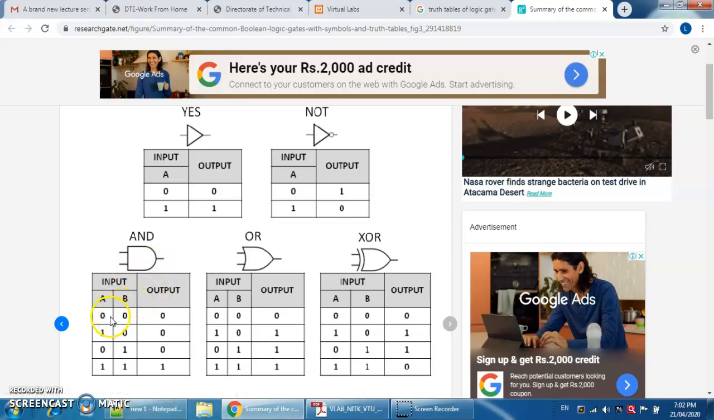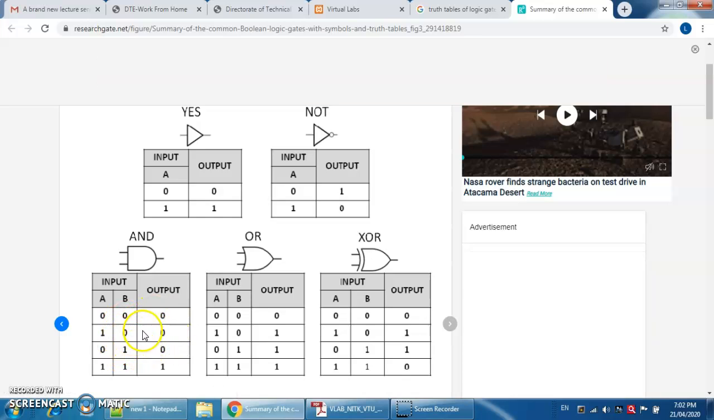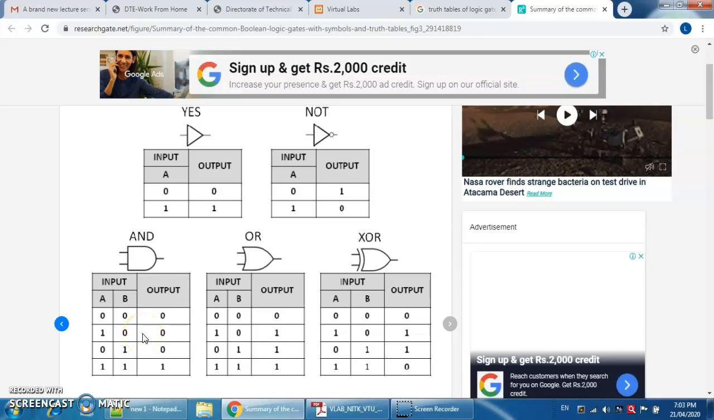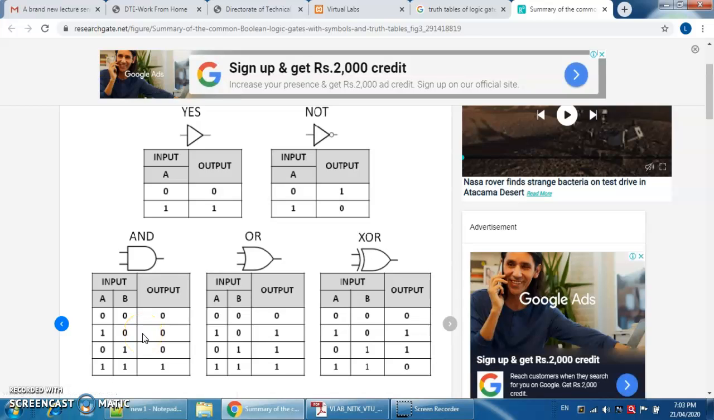Suppose this is the table of the AND gate. We know that for 0 0 the output is 0, and the output is 0 for these three combinations, and we only get the output 1 when both inputs are 1. So we will check whether this truth table is correct or not, with the help of a practical or some transistor logic, to verify this truth table.